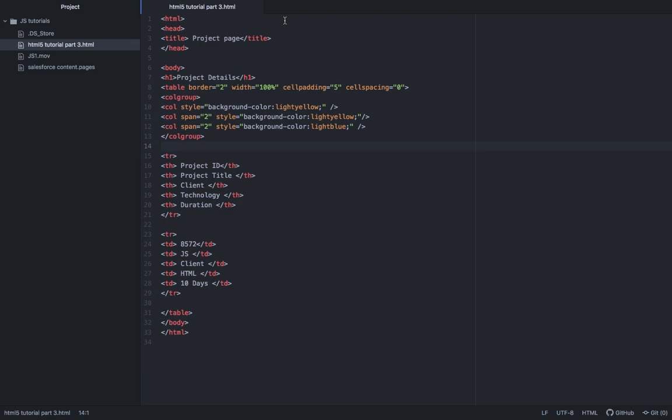So I've written all the code probably, but I would like to explain each and every line for you. Right now, my aim is to create a web page to display different kinds of project details using these table tags.